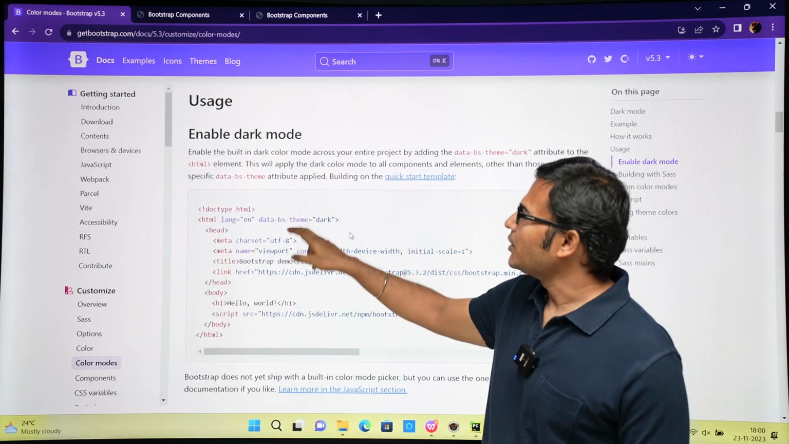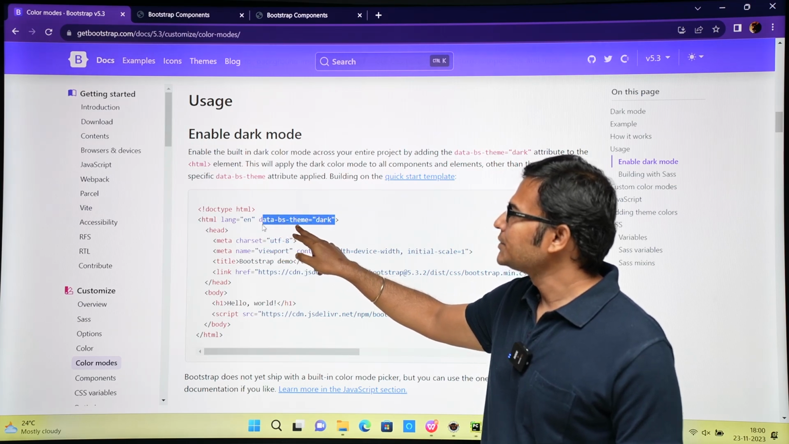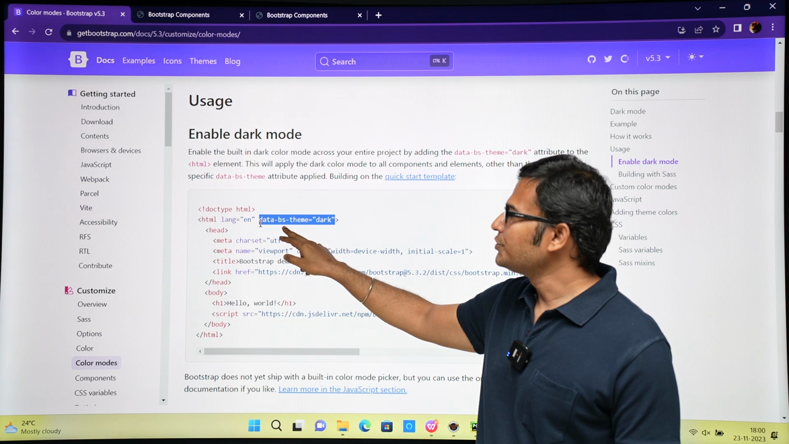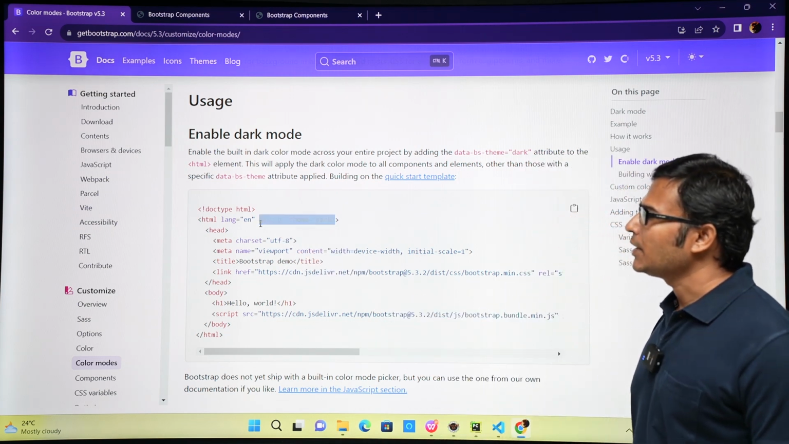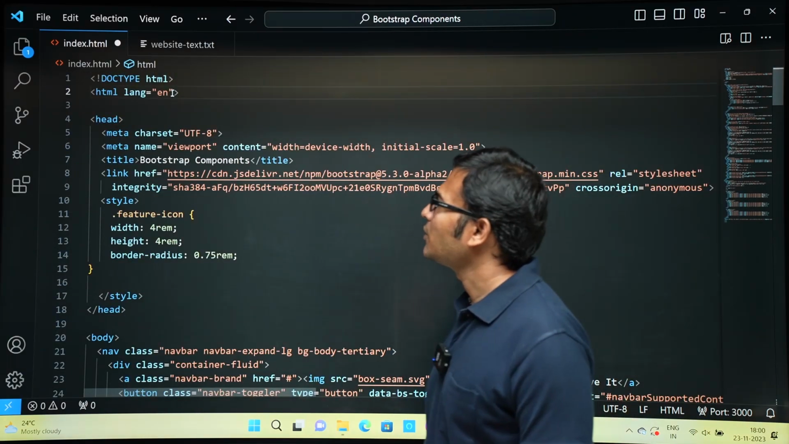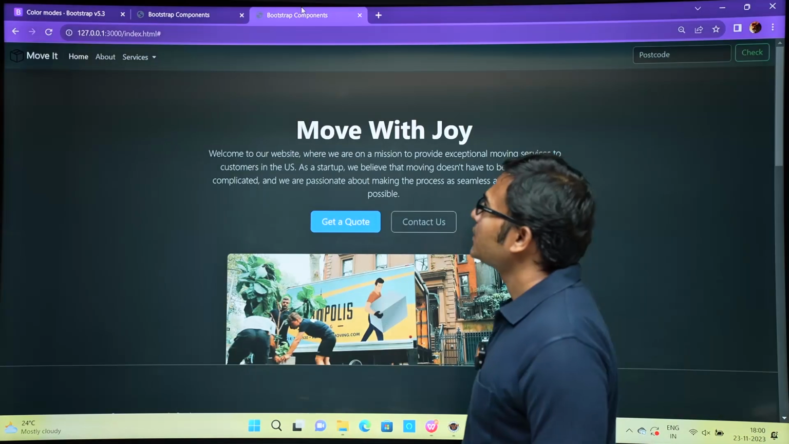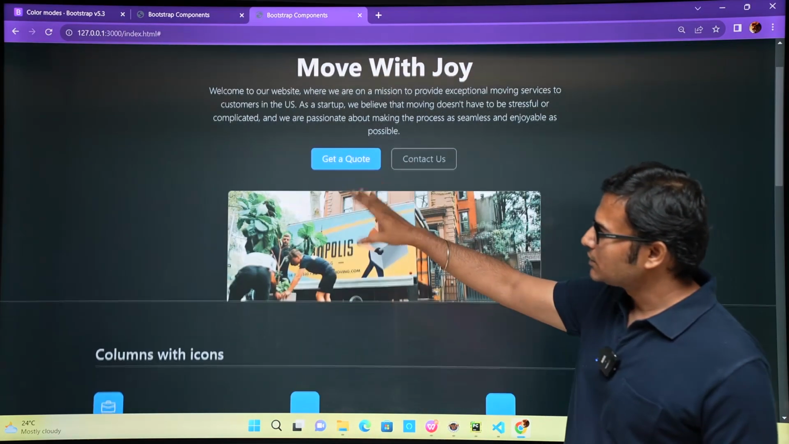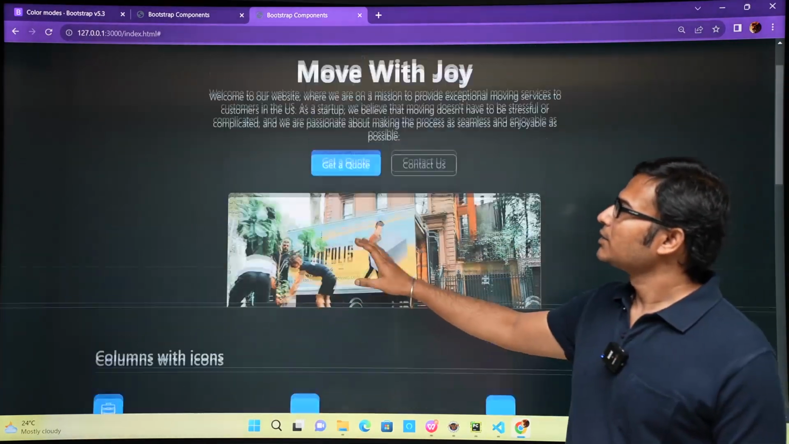Enabling dark mode is, you have to just add this attribute, data-bs-theme, data bootstrap theme, dark. That's it. If you add that to the HTML tag at the beginning after the language, then automatically your website will become dark mode. Now this looks even more beautiful, right? So everything is in black, right?